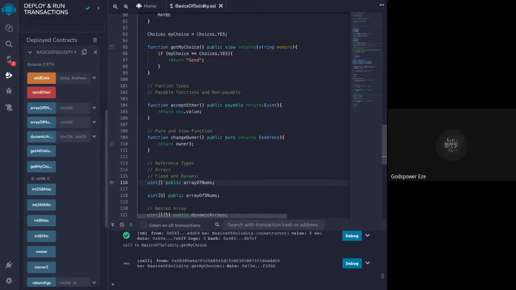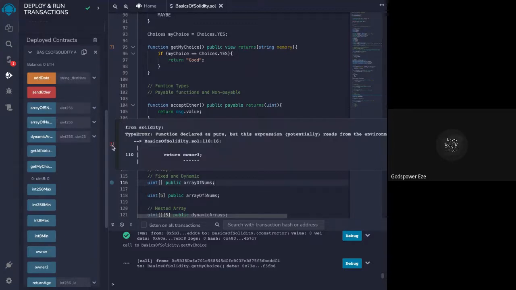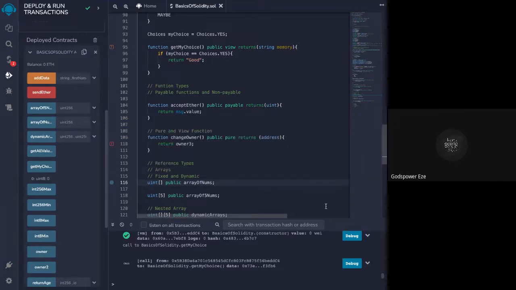So see what it's telling you. It's telling you that it's declared as pure, but this expression reads from the state, from the environment. So since this is set as pure, you're not even meant to read at all. If you want this error to go away, we'll just create values that are only inside of the function. So let me just do something now.